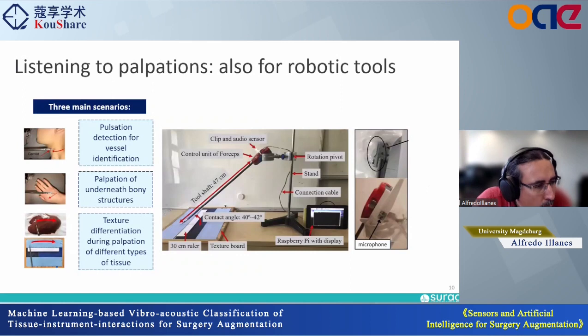We have also used Surak for connecting to da Vinci tools, to robotic tools. And we have explored 3 main scenarios. For example, pulsation detection for vessel identification, palpation of underlying bone structure, and to see if we can have texture differentiation as in the case of the palpator. And these are roughly the results.